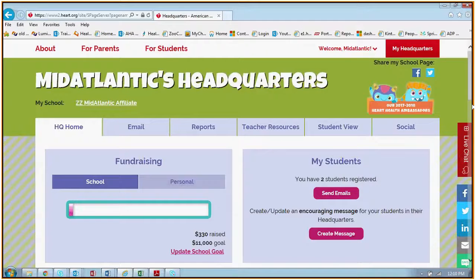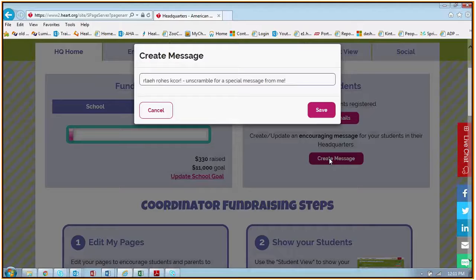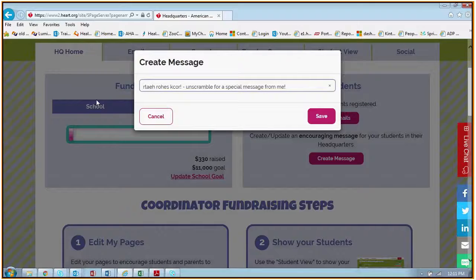All right, so that's how you send emails to your students. This is new this year, how to create an encouraging message for the students that will show up in their website. So if you want to let the students know that there's a secret message in their website, or there's a heart healthy message, or an important announcement message, you can hit create message, and you can write whatever you want. This one is kind of a riddle.